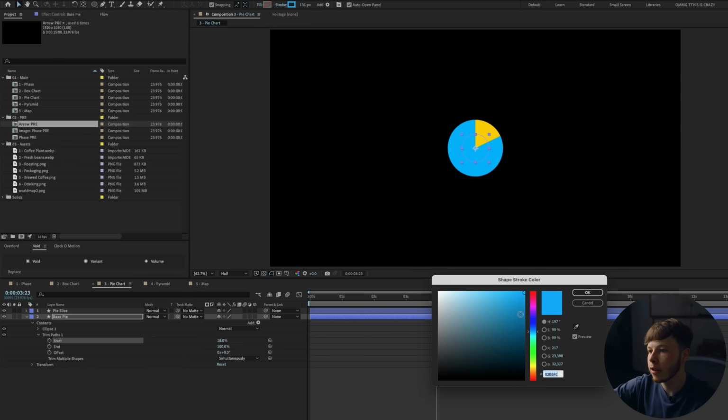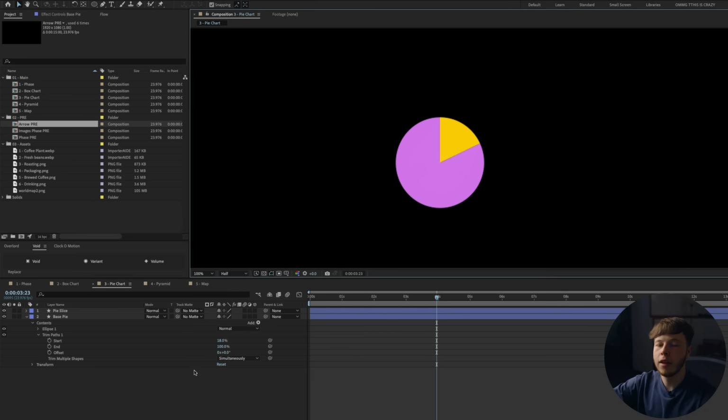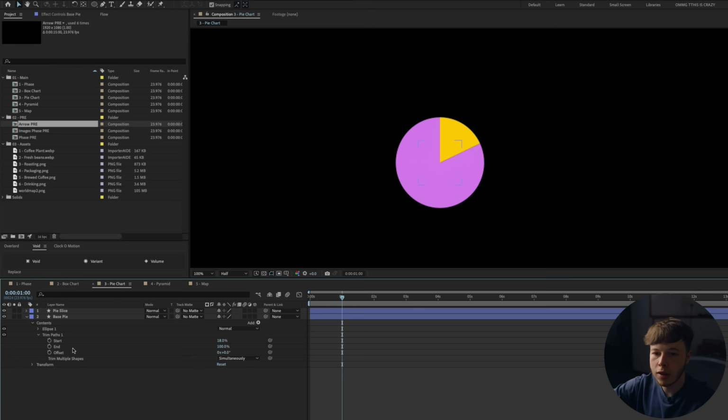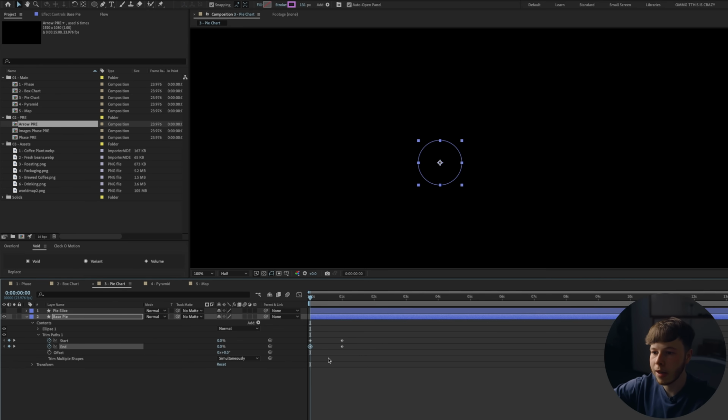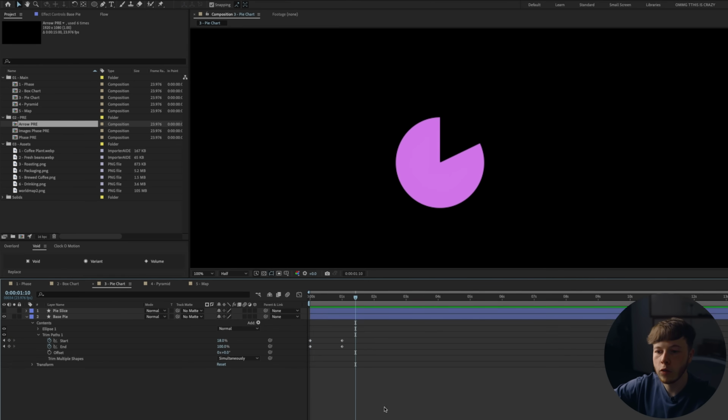We might want to change this color because I don't like this color combination a whole bunch. So maybe like a purplish color right there, looks pretty good. Now we want to animate it. We're going to start with our main piece, go to about 1 second, keyframe both the start and the end, and go back to the beginning and set both of them to 0. So if I hide my pie slice, we've got this little animation here, which looks pretty smooth.